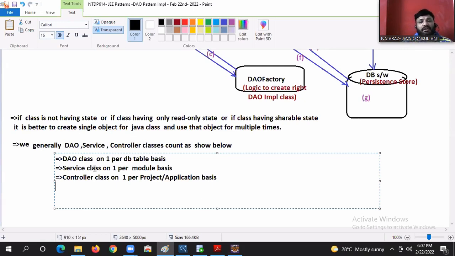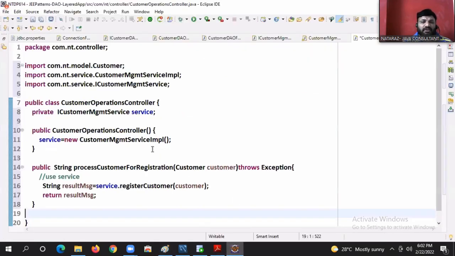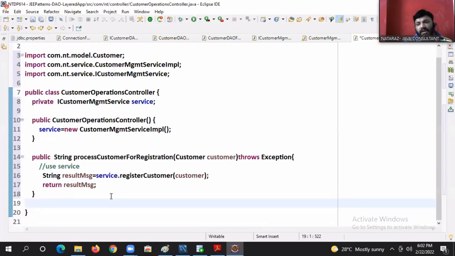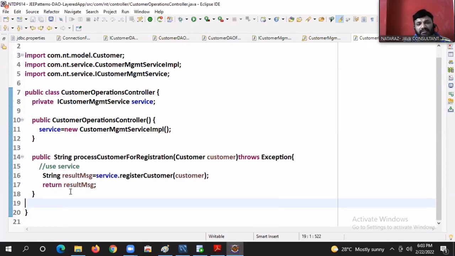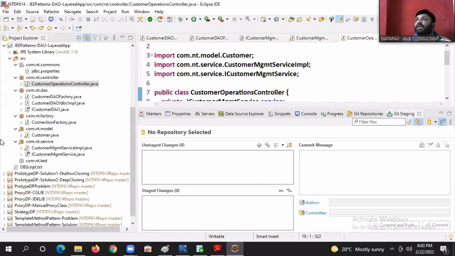DAO class, one per DB table. Service class, one per module. Controller class, one per project or application basis. That's why we should give some common name, guys. That's it, controller is ready. It is also not catching and handling exceptions. It is declaring the exception to be thrown.